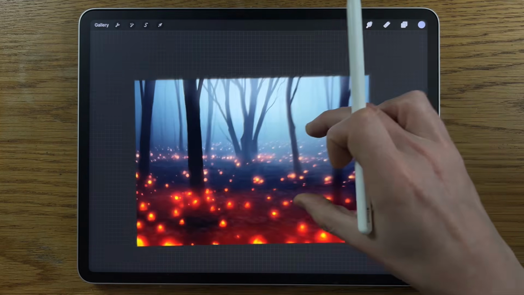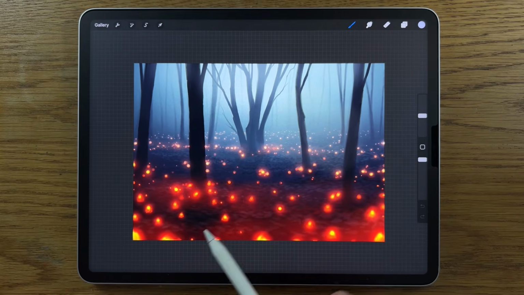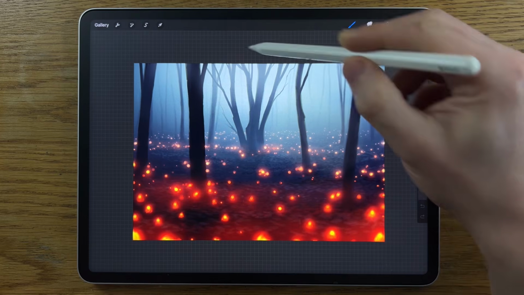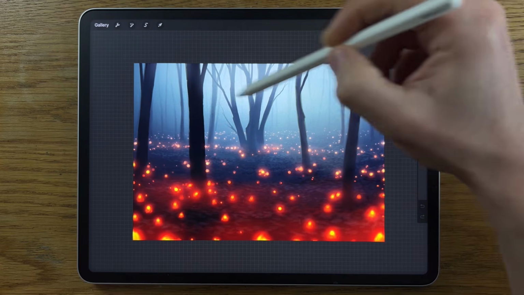Now, in another example, a bit of a fantasy landscape, we've got a light source coming from the glowing mushrooms, and then we've got a light source coming from the sky up here as well.